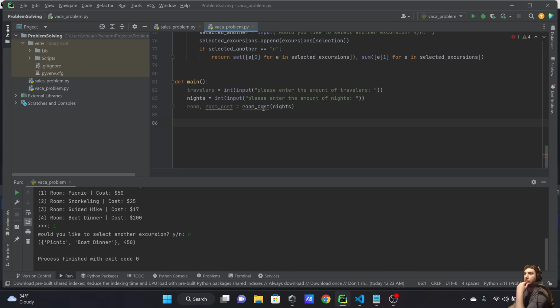Now, why is this saying room cost doesn't exist? Oh, because we can't use room cost. We've already used it here. So let's call it room total. Okay, so what's going to happen? This returns a list. Element 0 gets stored in room, and element 1 gets stored in room total.